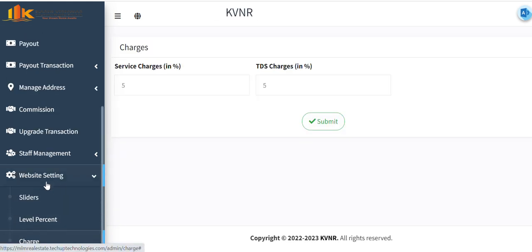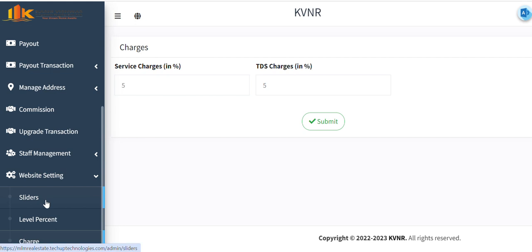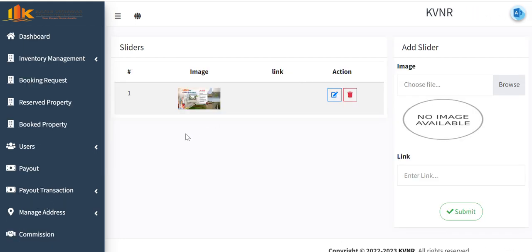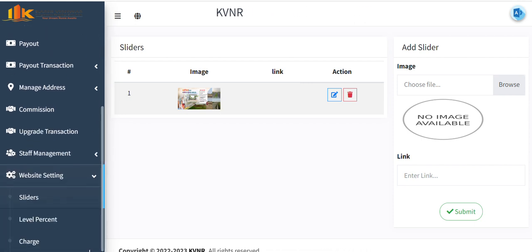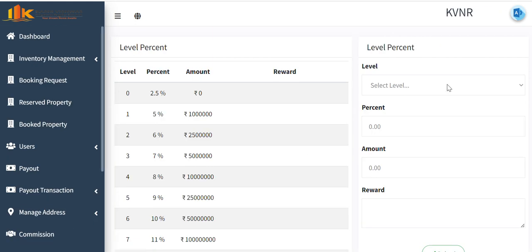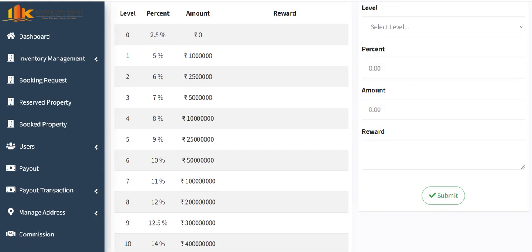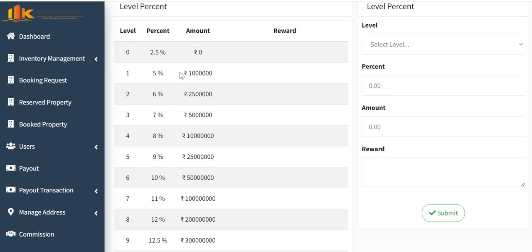The next section is the website setting, where you can easily change the sliders, banners or images of your website according to yourself, along with the level percent. In this section you will create your level according to the associates or the teammates that you will create, or the team that they will build under them, that at what level, what percent of amount you want to distribute to them on the sale of any property or any project.